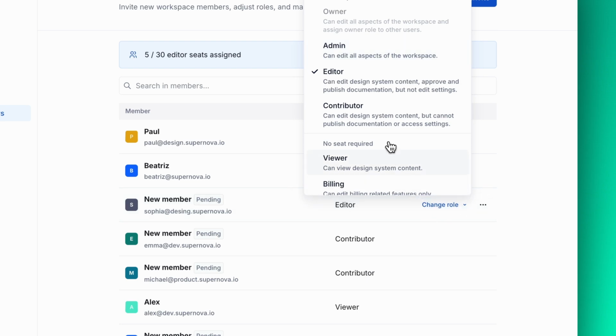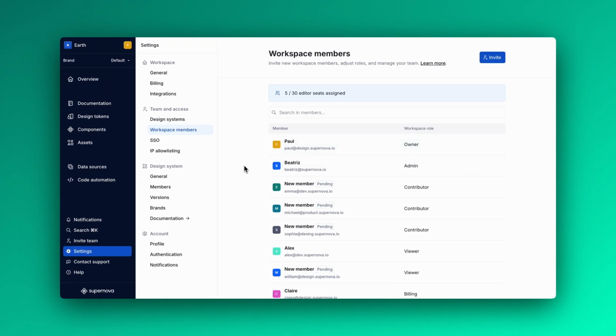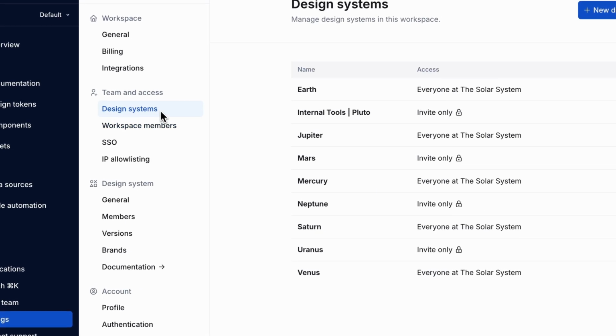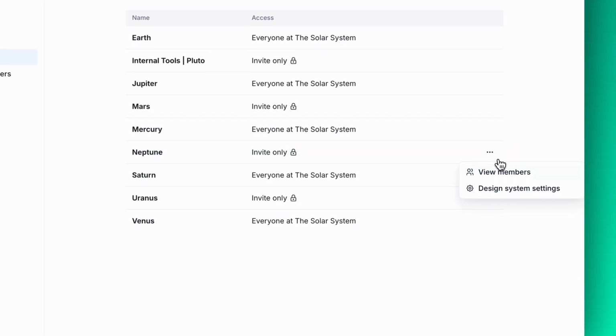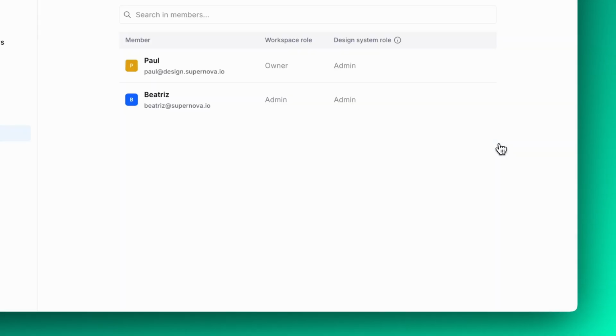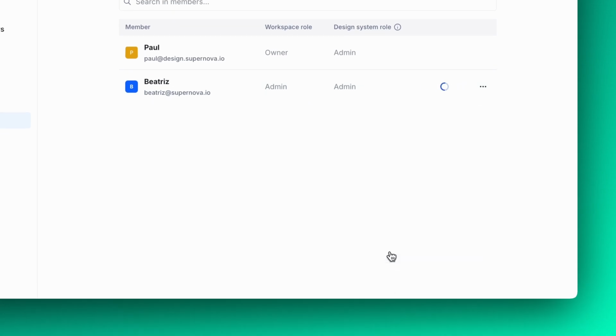If you need to override a user's role for a specific design system, in the Team and Access tab, go to Design Systems, select the design system you want to edit, then click the context menu and choose View Team Members. You'll see each team member's default workspace role. Click on the role to assign a new one specific to the design system's context.